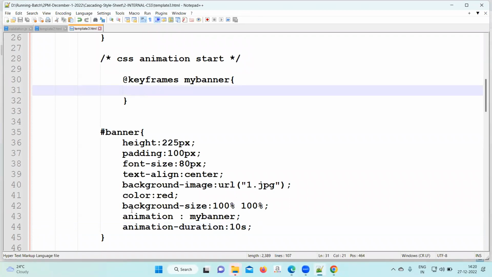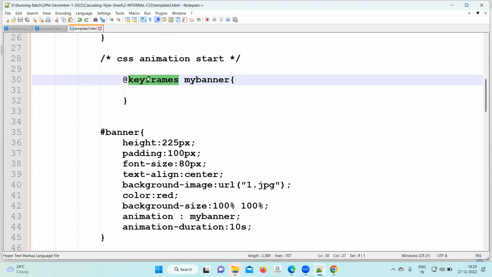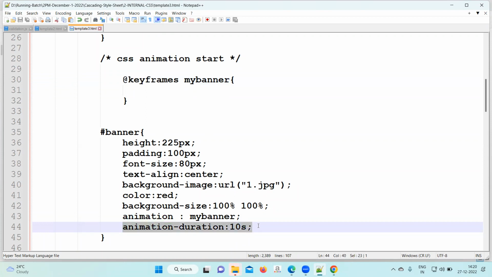Okay, so animation is a predefined property. Mybanner is the name of the animation that we wrote with the help of keyframes. Now we set the timing for the animation: how long? Only 10 seconds. Now in the 10 seconds, what we want to do, we need to specify here. So in 10 seconds, we will change the photo 4 times. So you can write like this.